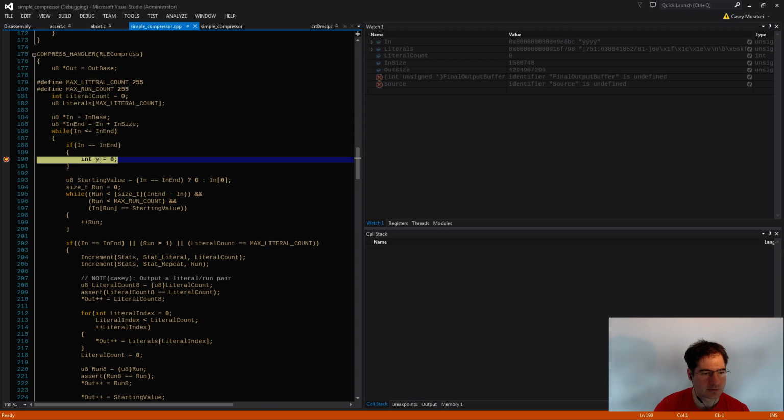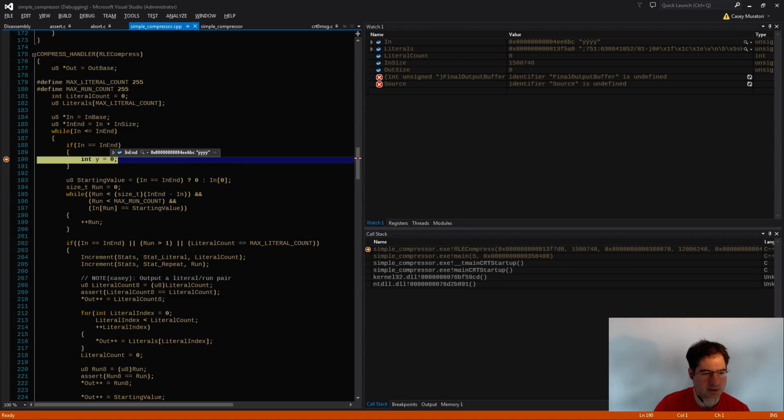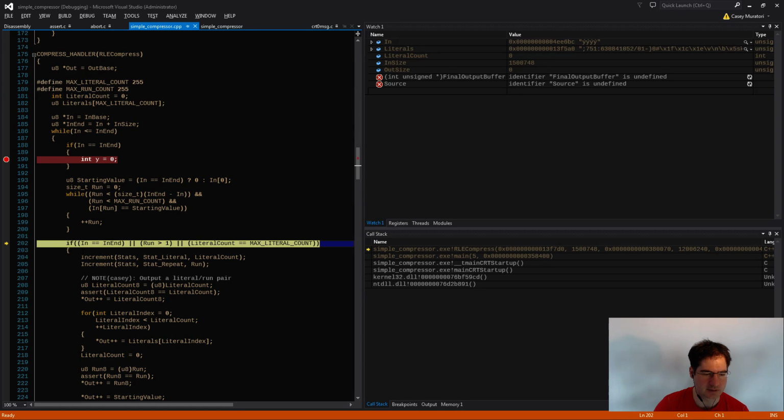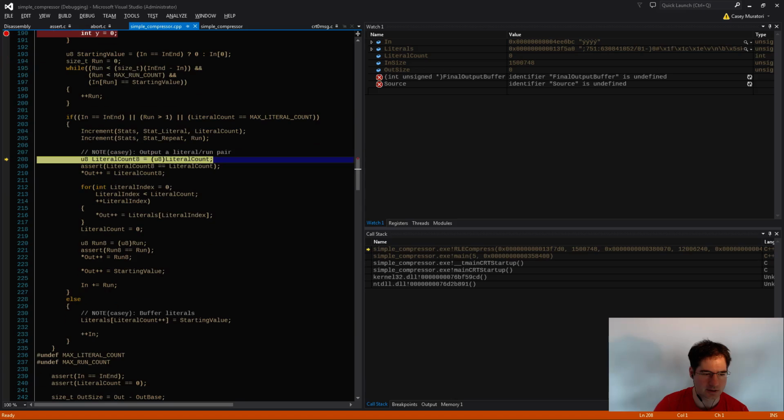There we go. So let's break here. If we go in equals in end, then we know that we've actually hit the end of the buffer. In this case, I want my starting value to be 0, which it is, so I don't read off the end. My run is also 0 because it's not going to go anywhere in here. And then I'm going to come through here and do my output, right?